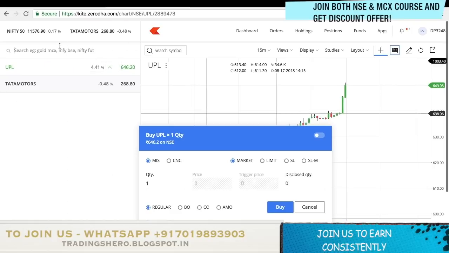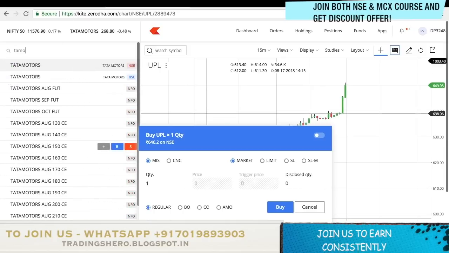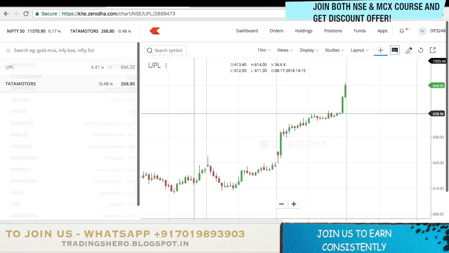And there are a lot of shortcut keywords for the stock names. For example, if you want Tata Motors and you just type TAMO, the Tata Motors will come. If you guys want me to make a video regarding the shortcuts of stock names, let me know in the comment section. I'll be making that for you.